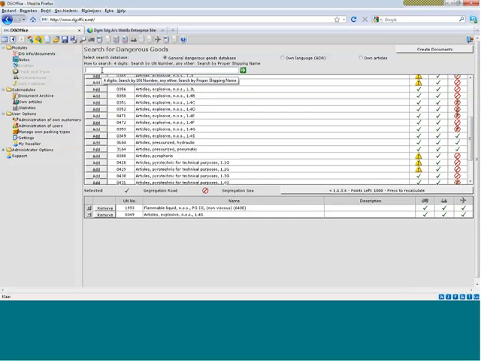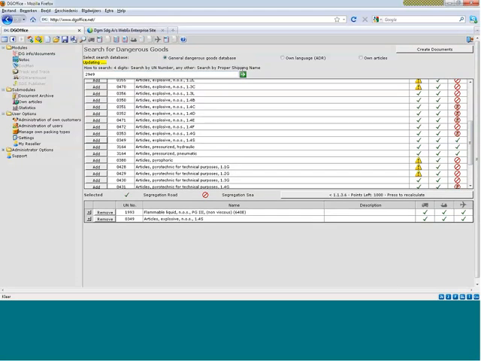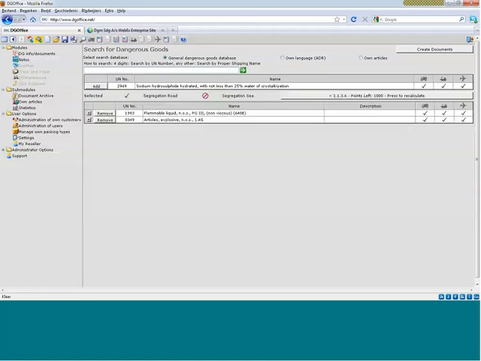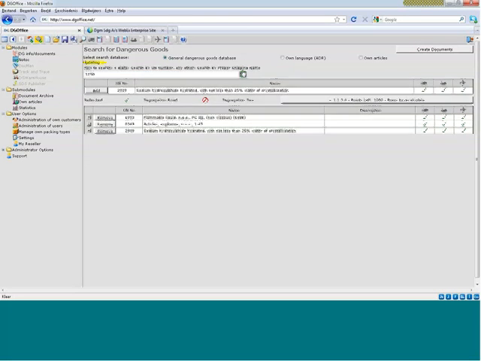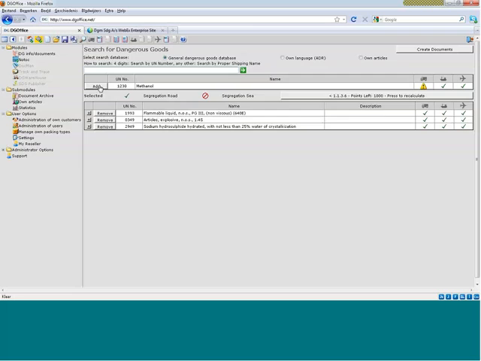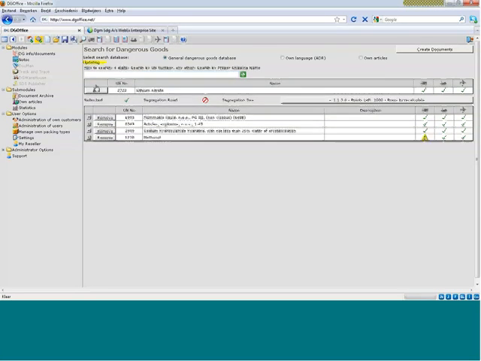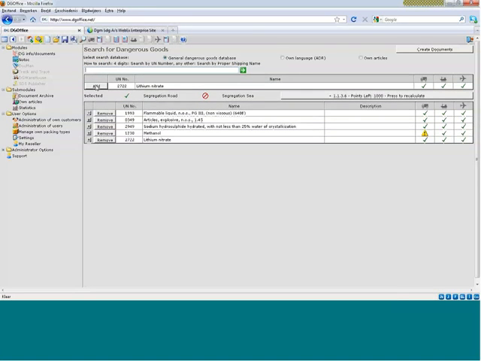For this shipment I will add some more UN numbers, like this one. For methanol 1230, we'll add that as well. And I will add some lithium nitrate. Now I have all the goods that I want to transport in this shipment added to the document, and I can go to create documentation.